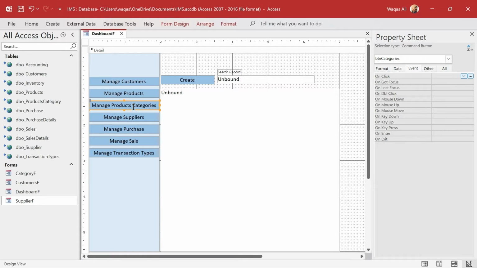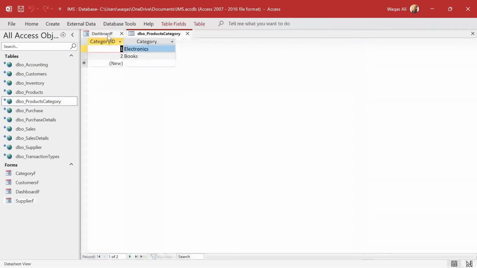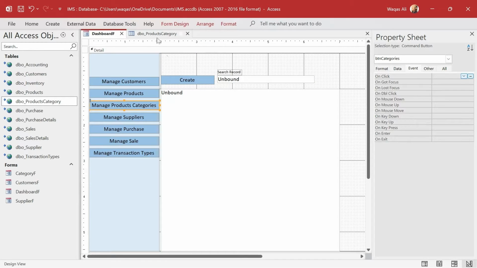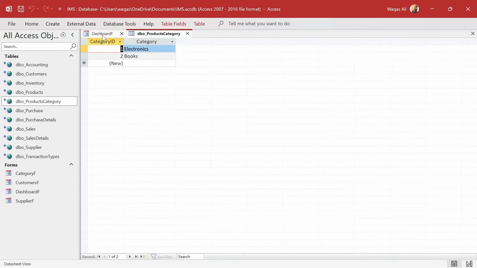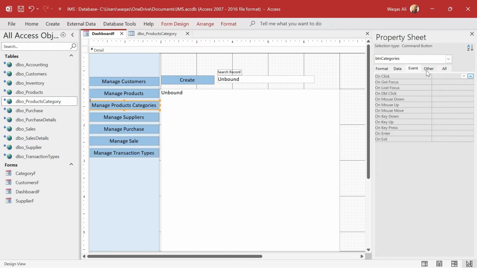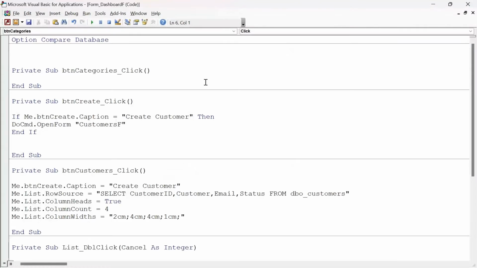And what I would like to do is, when the user clicks on it, we want to fetch the information from the products category table, and we want to populate the list box. So very simple, a 2 column table. It should not be difficult to fetch the information quickly. So let's go to the on click event code builder, and here we are.